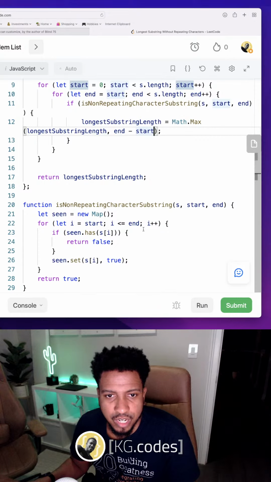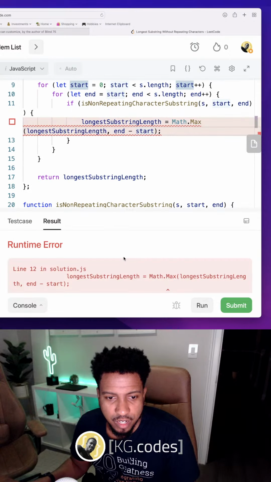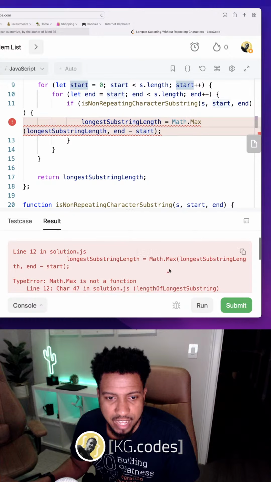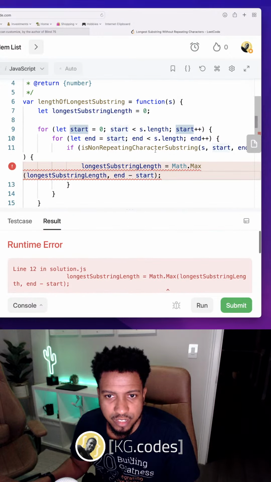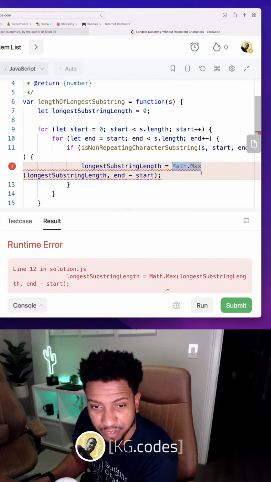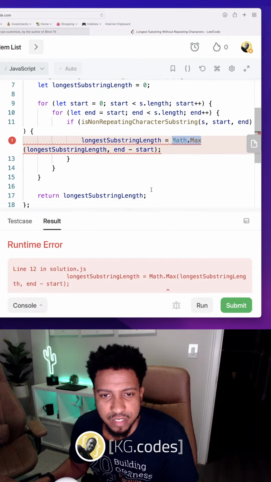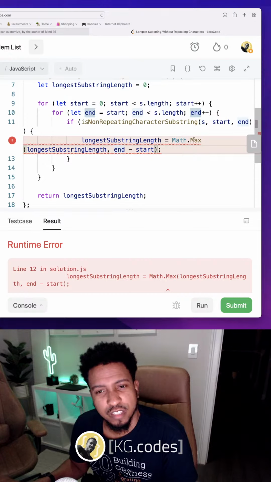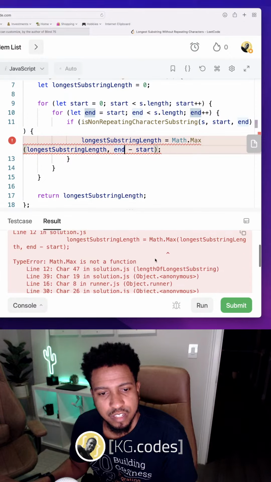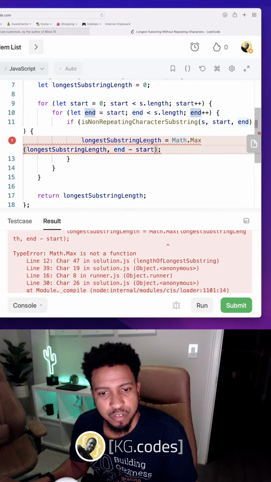So LeetCode allows you to run this, and we're going to see what we get. I might not finish. Math max is not a function. Okay, so what is it in JavaScript? Now I've forgotten what the math max is. Who knows what math max is in JavaScript, to find the max value between two values? I thought it was Math max. It says it is not a function, and I'm on JavaScript.